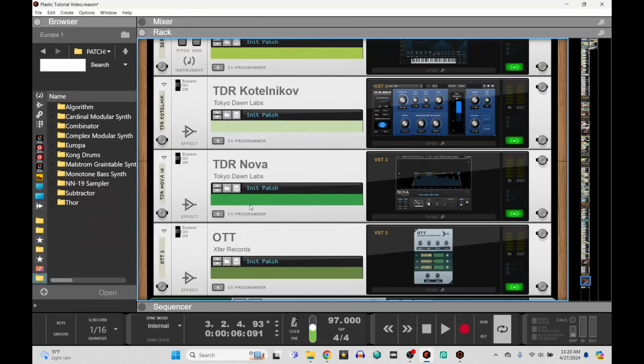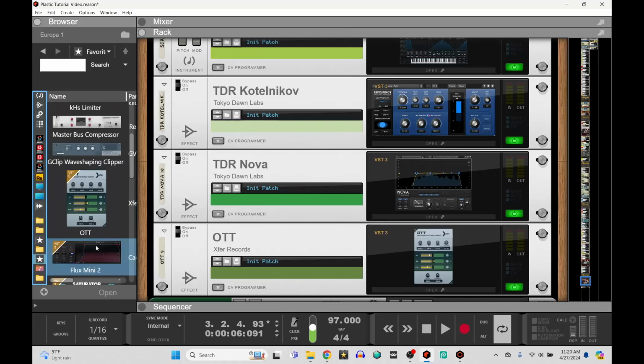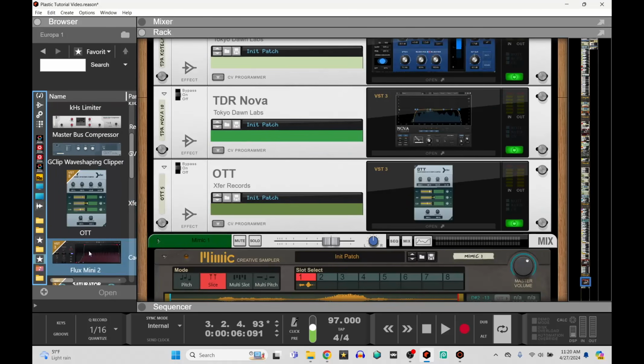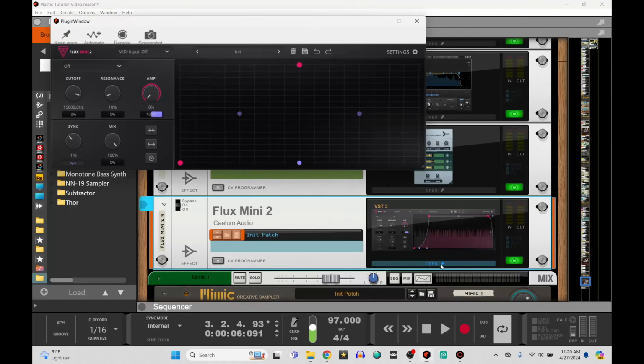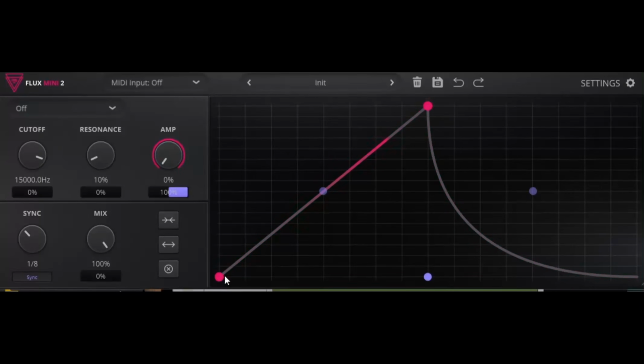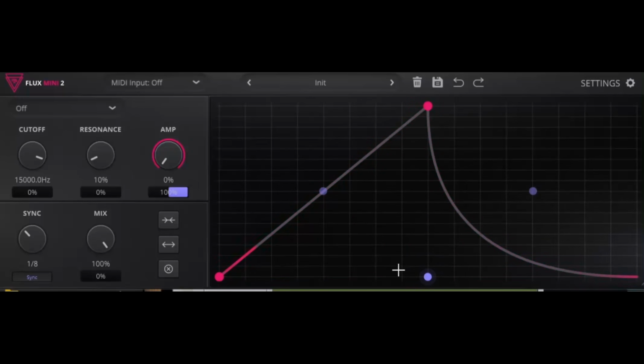The last step for the bass is to add pretty much a side chain to duck when the kick and the snare hits. So I used a free thing called Flux Mini 2, and it's basically just a free LFO tool. If we click on it, this is the shape that the thing is going on. If you hit play, see, it's just an LFO with the volume.